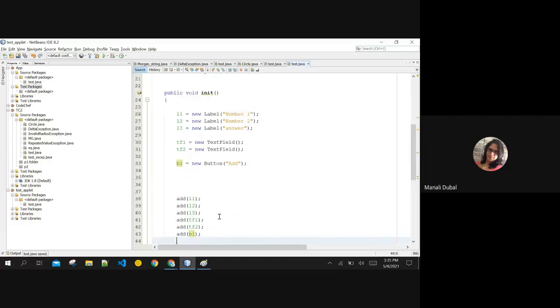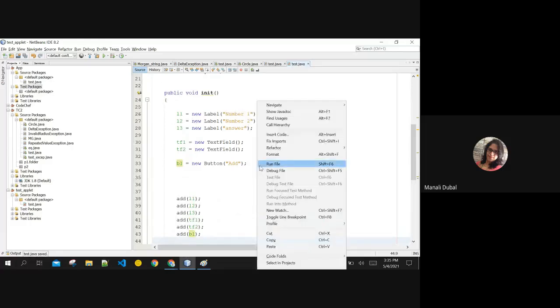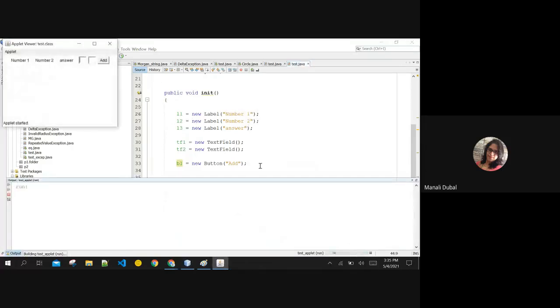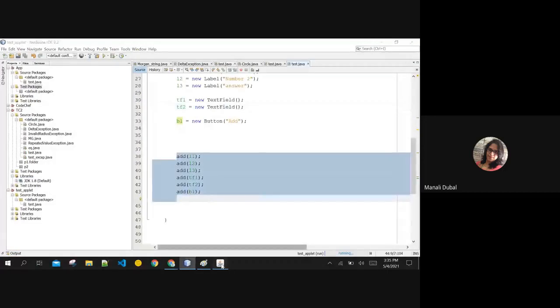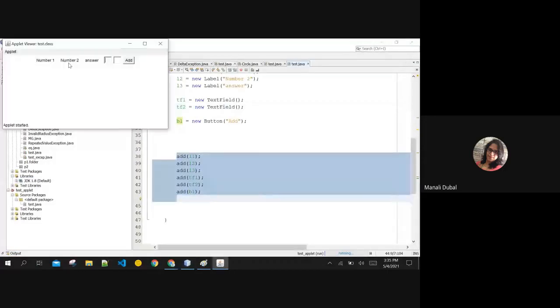Now if we run, the components should be displayed, but see the fashion in which they are displayed. According to the sequence of adding, they are displayed in that fashion. First L1, L2, L3, then text field 1, text field 2, and the button add. You don't want this to be in this sequence, first thing.